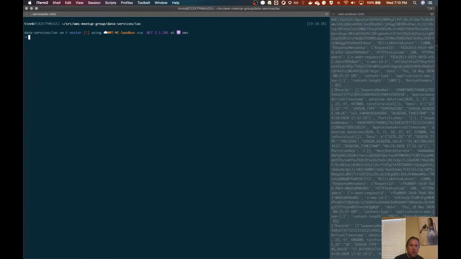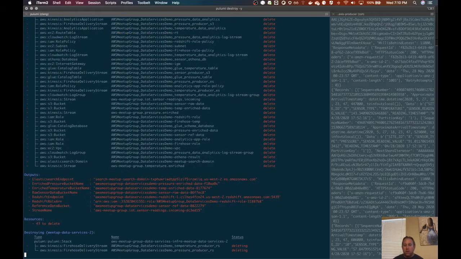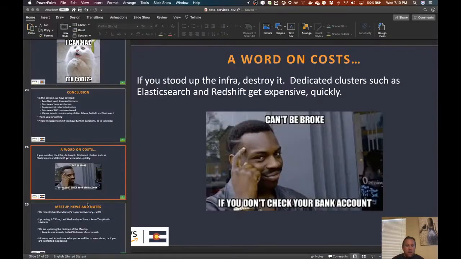Clear that out. In our IaC folder, we'll just run pulumi destroy -y, so it doesn't prompt. I'm going to go ahead and kill all of the things so that my company doesn't get charged an arm and a leg for running a Redshift cluster.